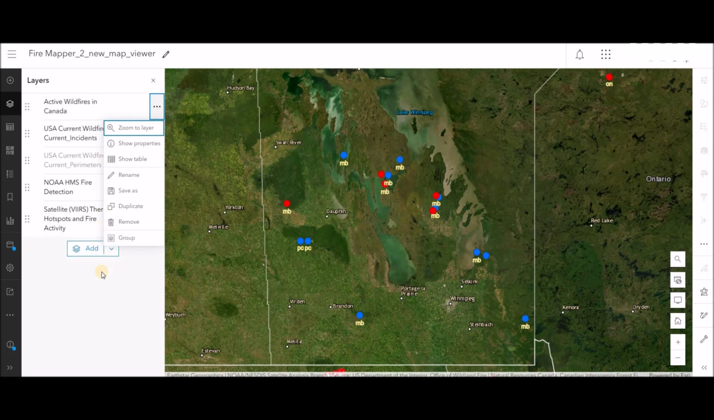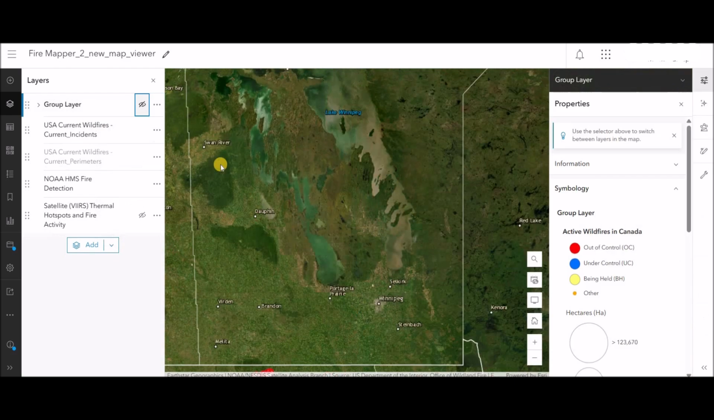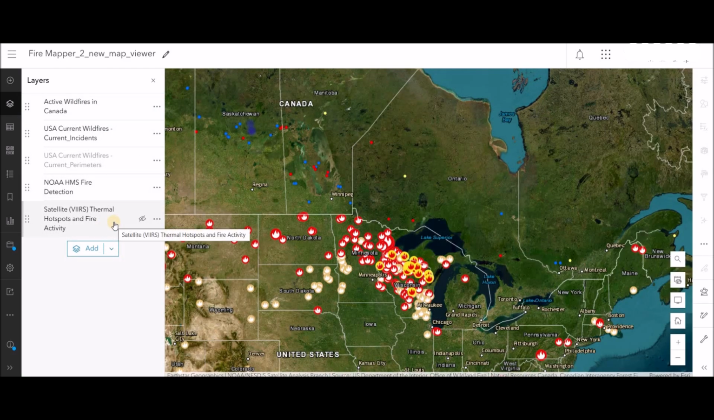You can also group. This is something interesting. You can group layers, okay? You couldn't do this in the previous version, in the classic viewer or Web App Builder. You could not group layers. So anyway, that's a quick lowdown on the new map viewer.